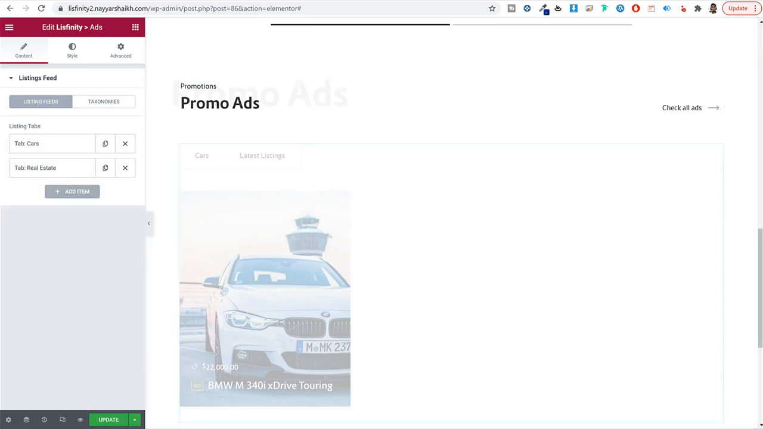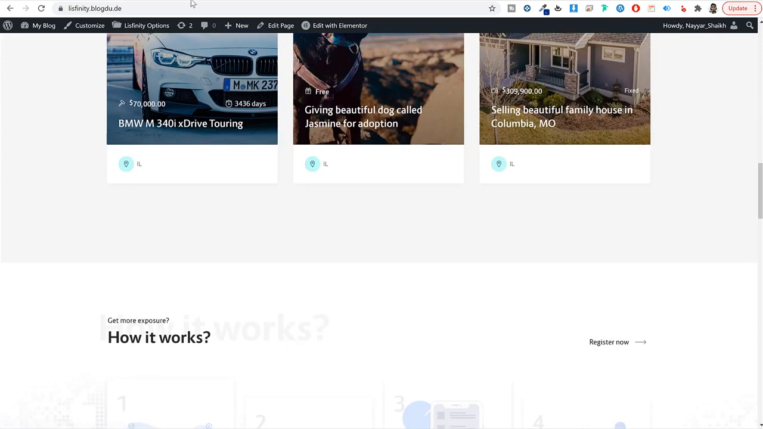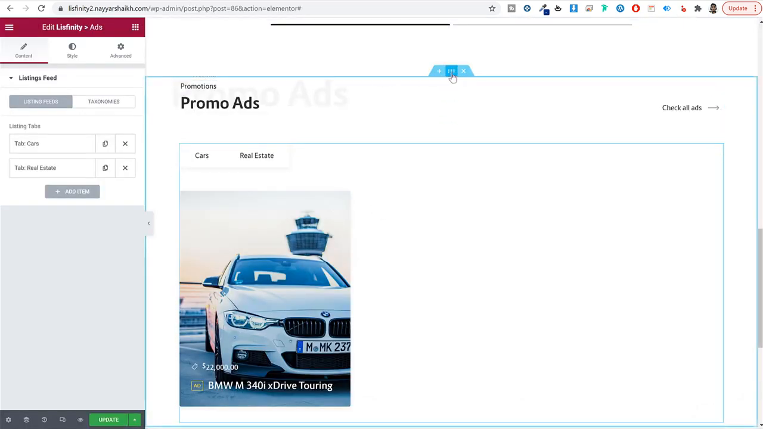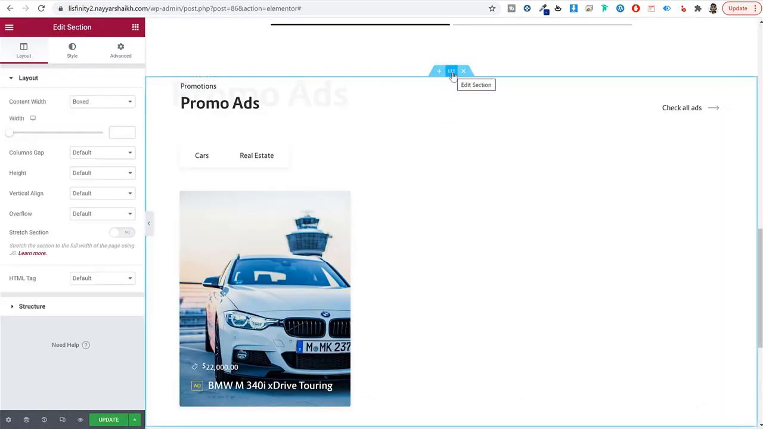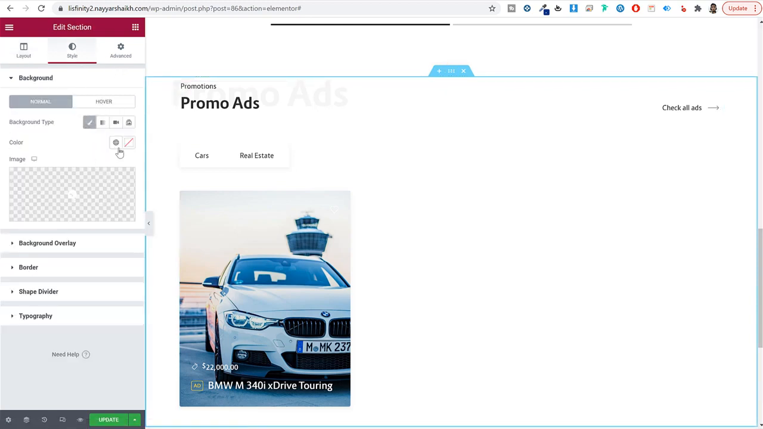And finally, let's do one thing. Let's change the background color. So if you see, the background color here is different, and also we have some space at top and bottom. Okay, so let's do that. Click on this plus button, this 6 dots icon, click on this edit section, go to style. First, we have the background color.